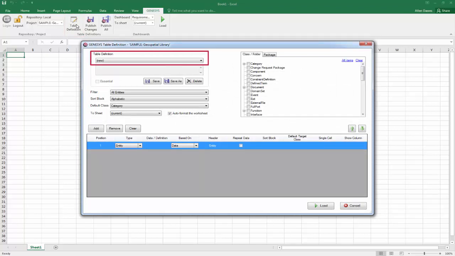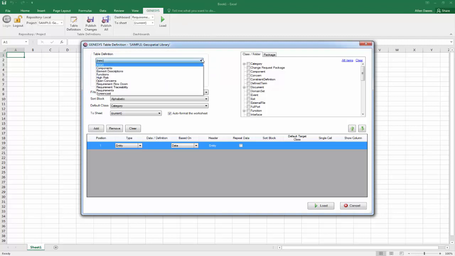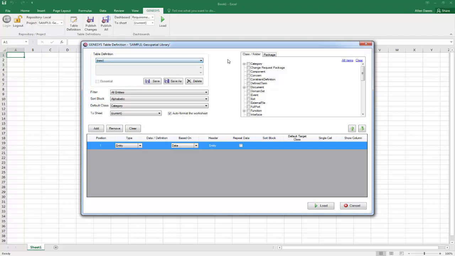The section at the top left determines which, if any, table definition you are using. Clicking on the drop-down will show you the list of available table definitions from the project you are viewing. We have included some basic table definitions for use in common scenarios. You are free to use these as is or as a starting point for your own table definition. The box below the drop-down will show the description of the selected table definition.